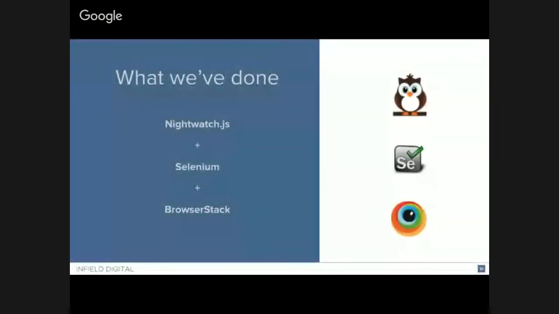So what we've done is basically come up with a simple approach to it, and we've built a little framework based on Nightwatch.js, Selenium, and BrowserStack that I'm going to show you. The idea is you build tests with a simple JavaScript-based language, and you run them on your local instance.